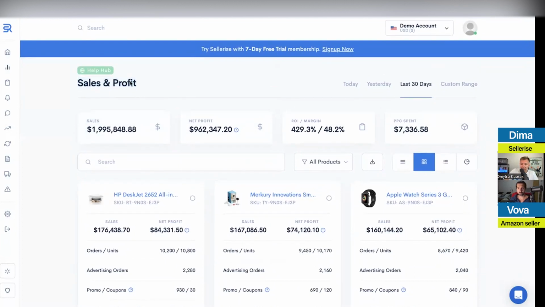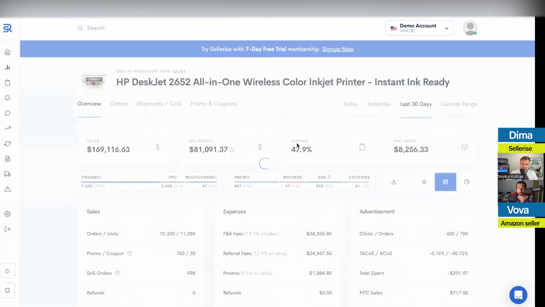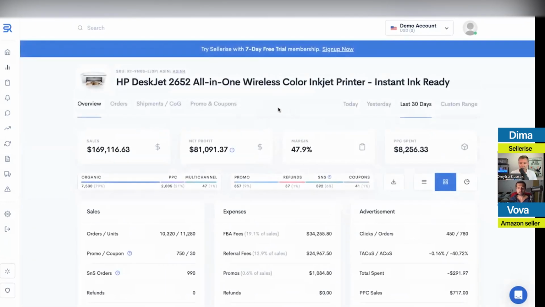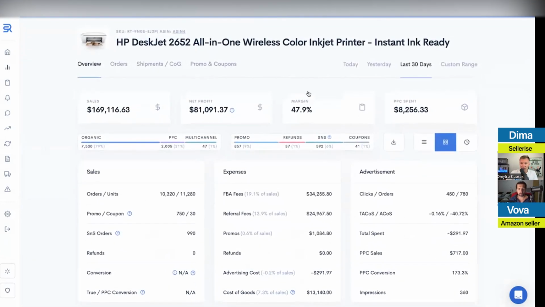The next level of sales and profit analytics is when you go inside each product. Let's say I go into this product, and now I can see more details about sales and performance of this product. It also has different filters.